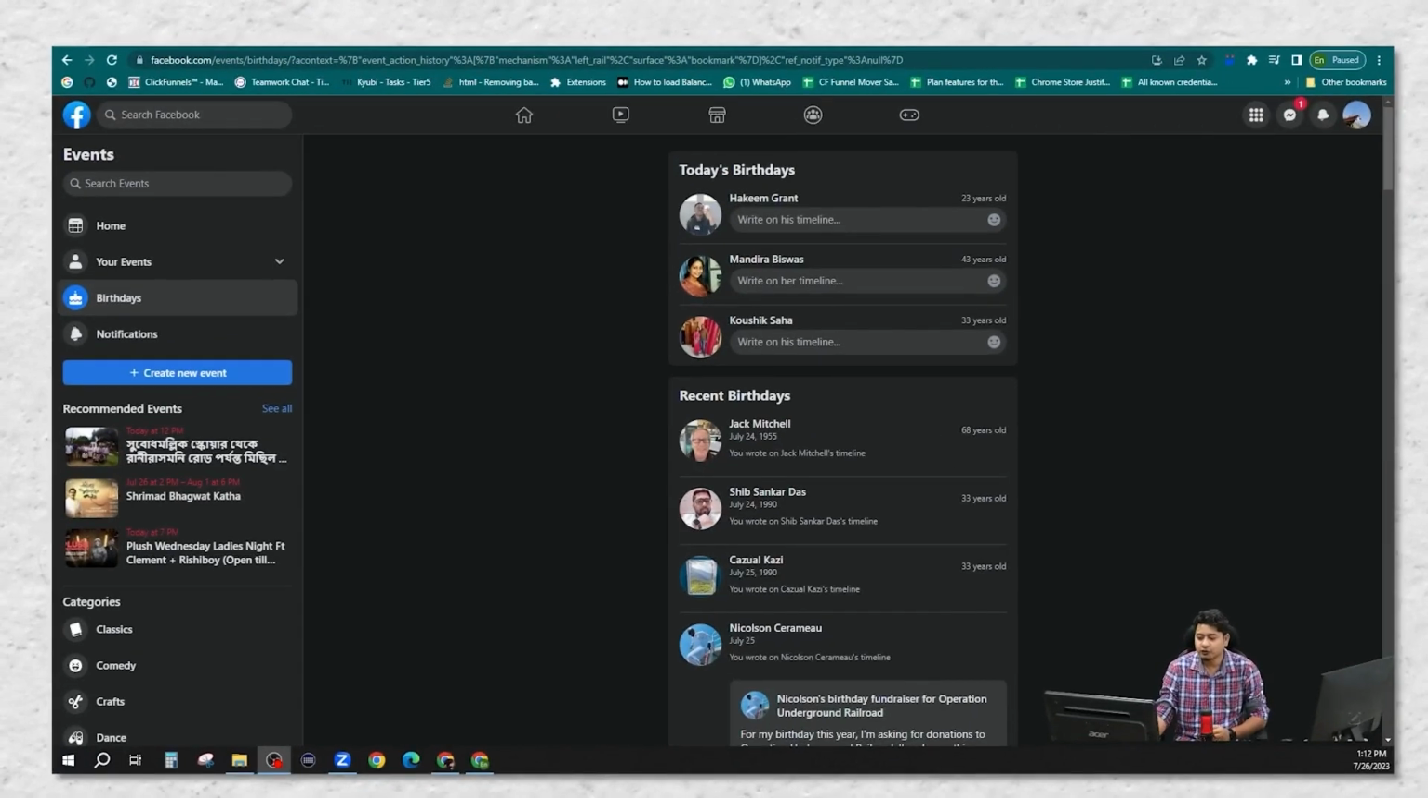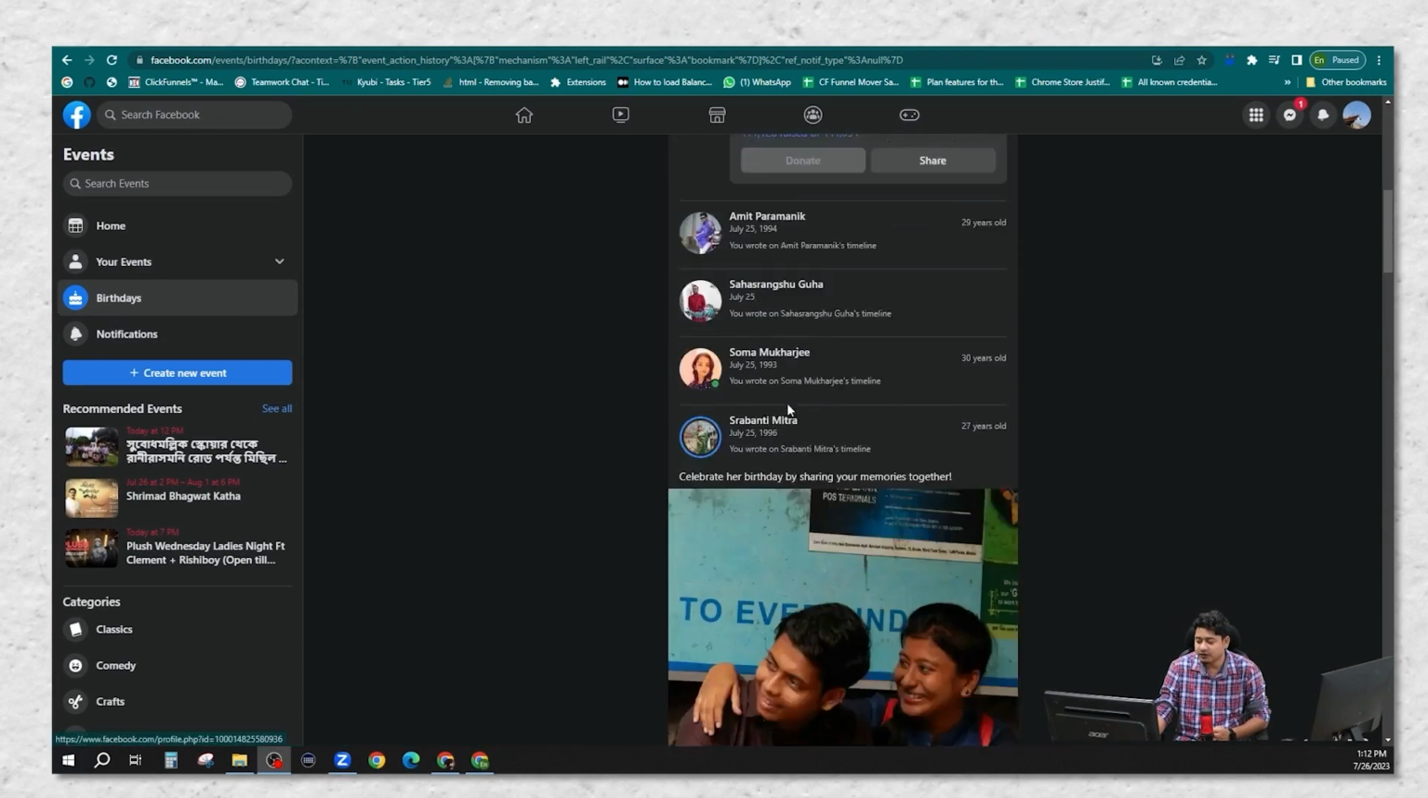If you visit your Facebook page where you can see the events in birthdays, you'll be able to see how many birthdays there are for your friends, how many recent birthdays there were, and how many are upcoming.